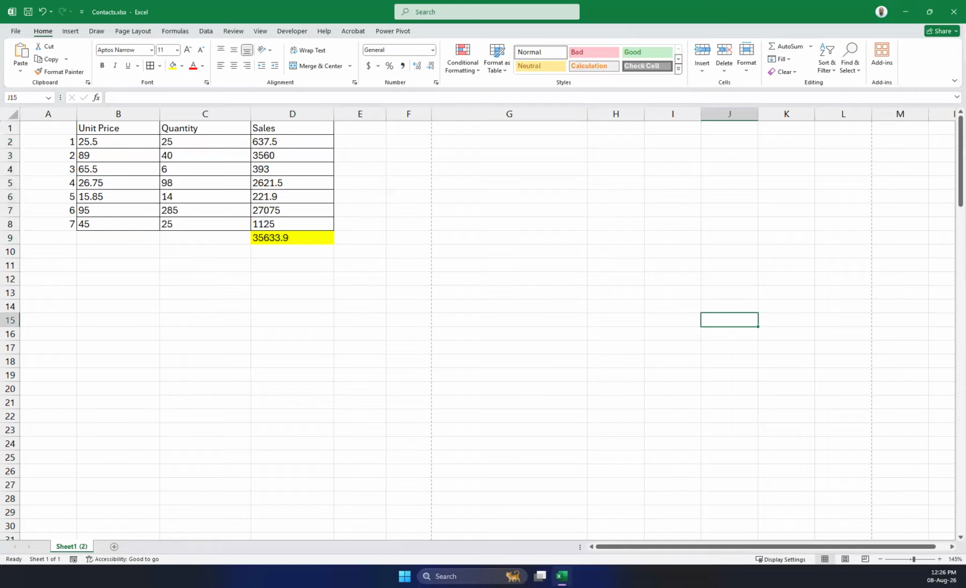Right. And then, right now we know how to generate the AutoSum. AutoSum can calculate not only the sum, but also average, count, max, min. Likewise, it can calculate those values as well.